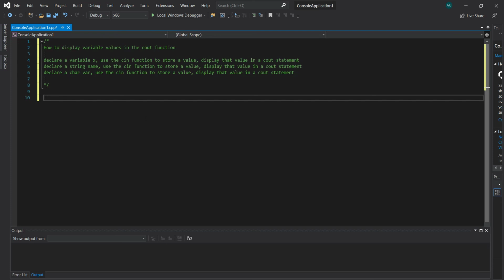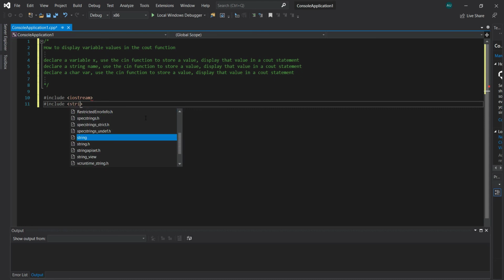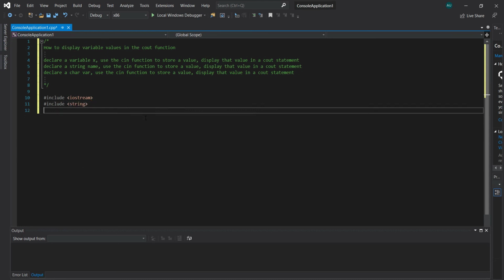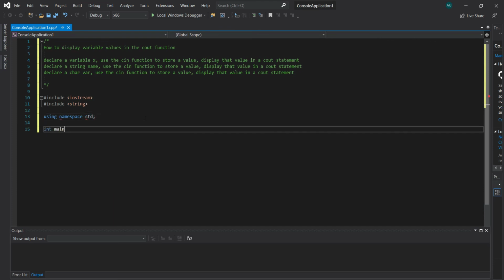We can put whatever we want in these string variables. So, like always, we are going to start with our directive, which is iostream. Today, we're going to introduce the include string because since we're declaring a string variable, we need to include that directive so we can access that string variable. And then we're going to use our using namespace std, and then we're going to create our main function.